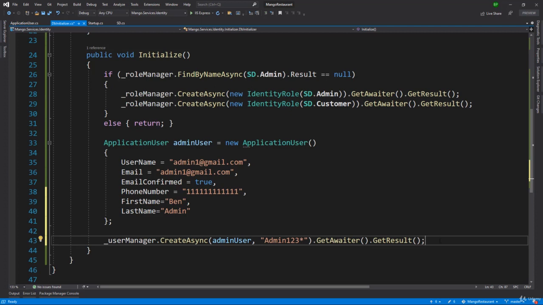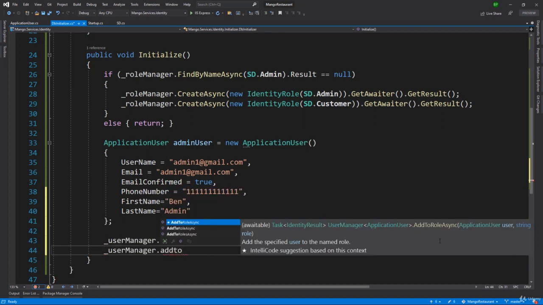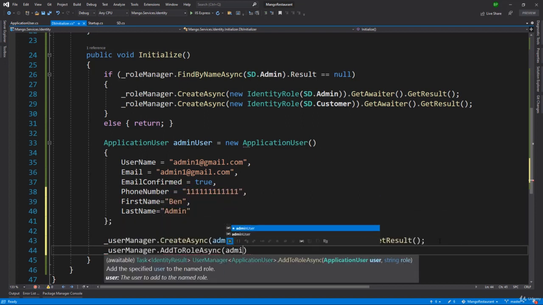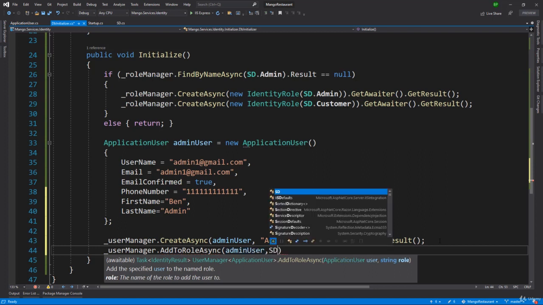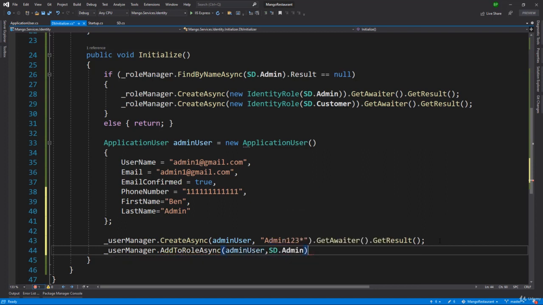Once the user gets created, we have to assign this user the role of admin. So UserManager.AddToRoleAsync. We want to assign our admin user the role of SD.Admin. We will call the GetAwaiter().GetResult(). Perfect. So our first user has been created.